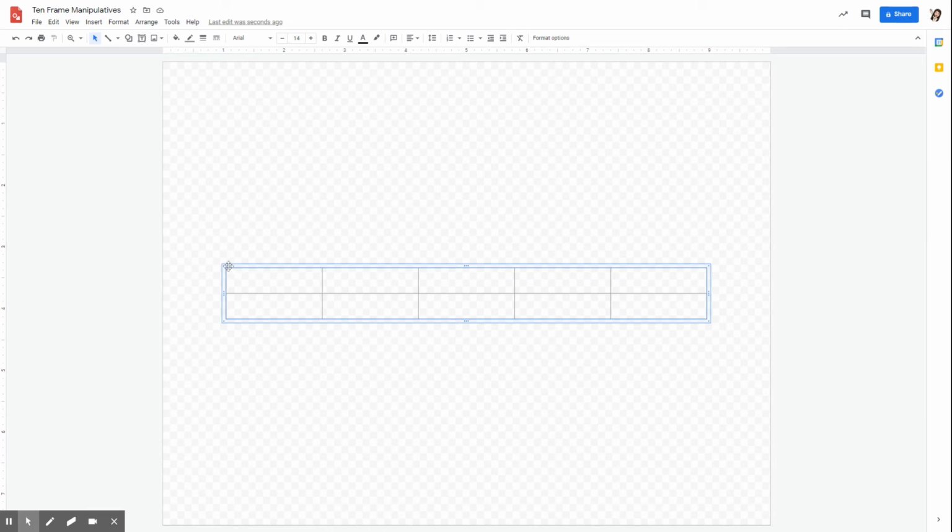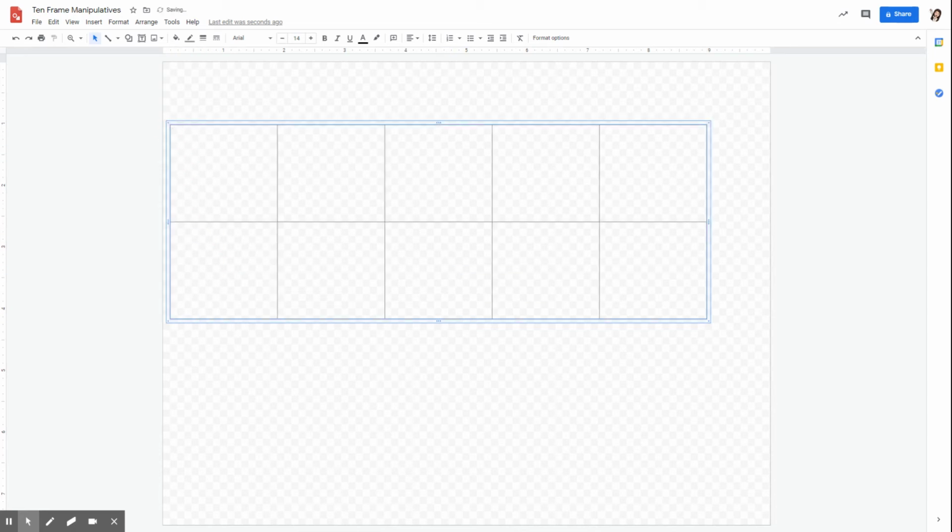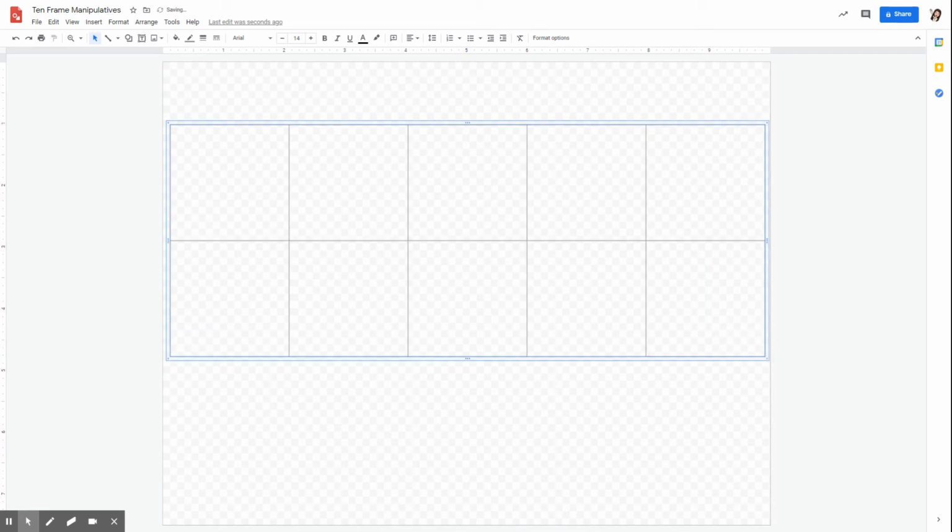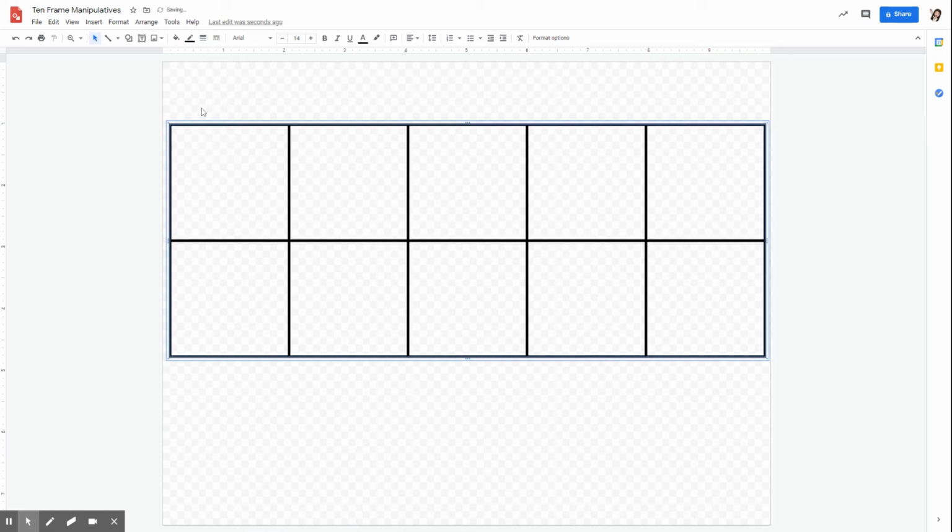Once it is on my blank canvas here, I'm going to resize it so that it has the spacing that I want for a 10 frame. Because the lines on my boxes are kind of narrow, I'm going to make them a little bit wider. Up here where it says border color, you can change that color to any color you want. I'm just going to do black. The lines right beside it is the border weight, so I'm going to choose 4, so it's nice and big and bold. I can see it. Okay, so now I need some manipulatives.